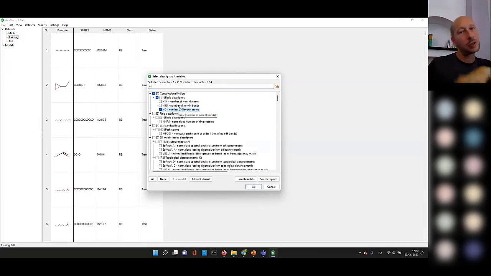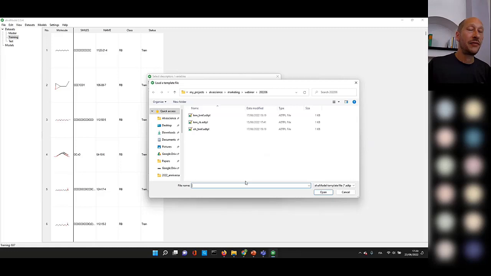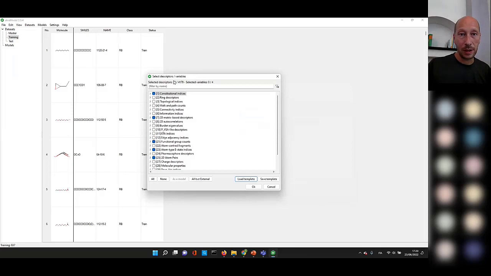Anyway, since there are 12 descriptors, I don't remember exactly those descriptors. I already prepared a template file. A template file is a file including a specific selection of descriptors. So in this case, I prepared the template file for the KNN ready biodegradability model.